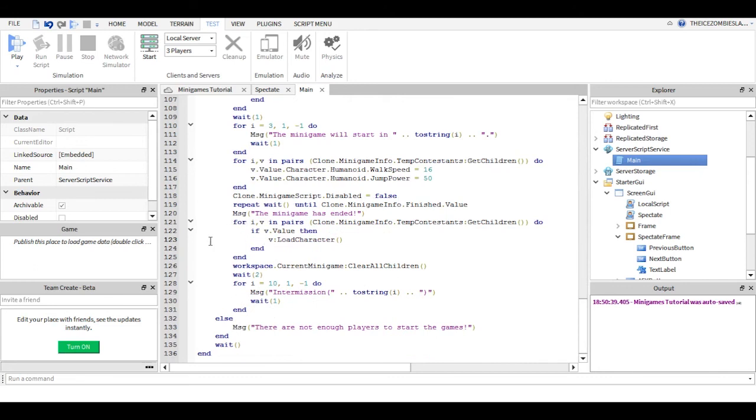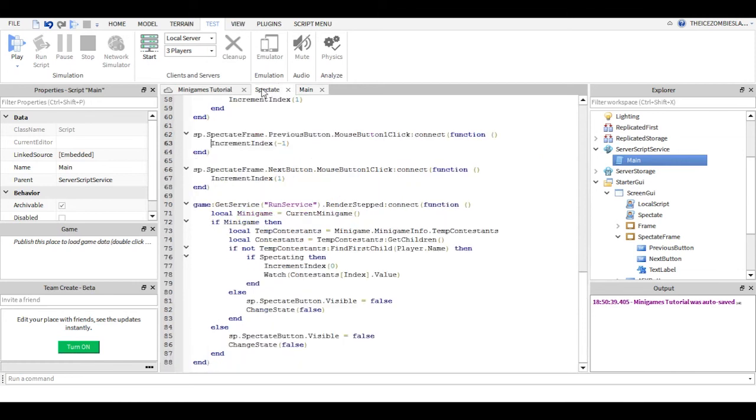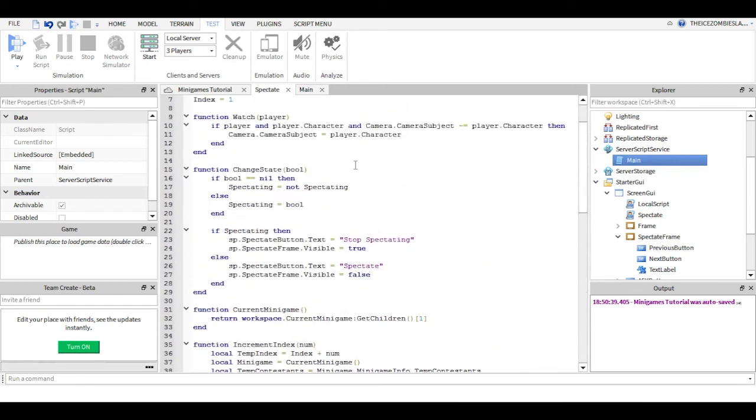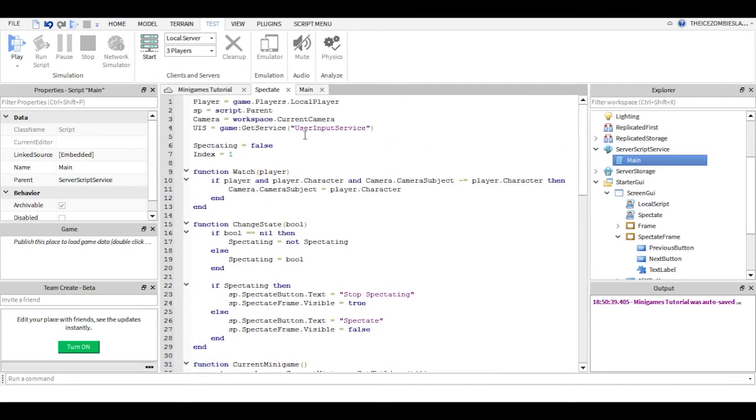Right here, line 1, 2, 3. I did v:LoadCharacter(), but v is the object value. Just add .Value. Hopefully you caught on to this yourself. If you did, props to you. Now I'm going to look through here and pause the video until I find the problem.